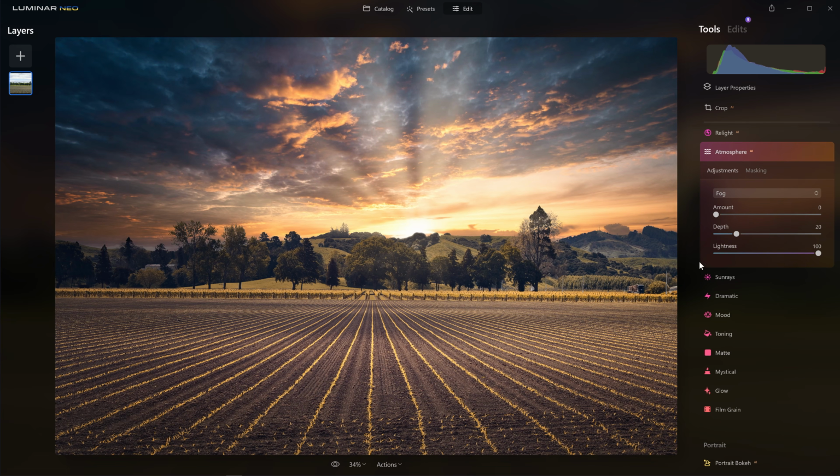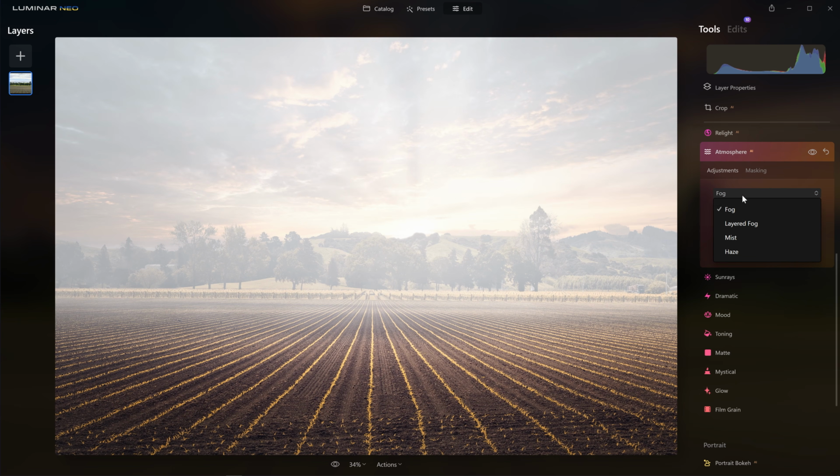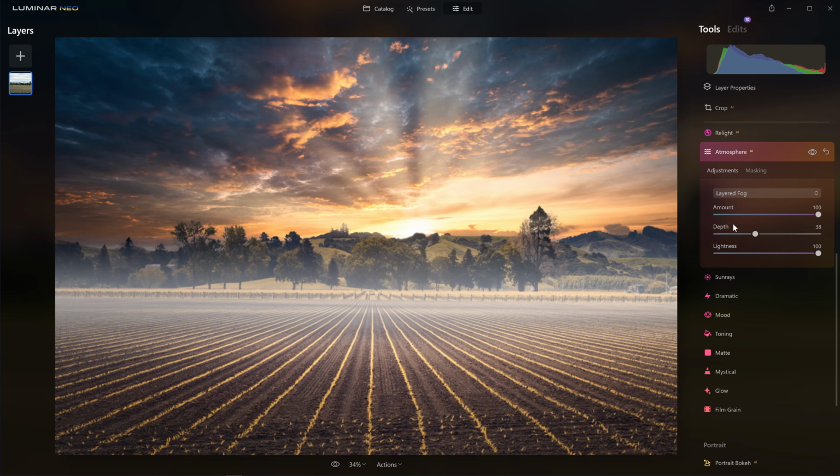Now what about a little bit of fog coming across the field there? So let's crank the amount to 100. And again, amazing that Luminar NEO is able to sense three-dimensional space. Obviously, I don't want this up in the sky. I just want it on the field. And so we have the option to come in here, and I'm just going to go for layered fog so that it's just laying on the field. Perfect. And so let's just tweak this back and forward, back and forward. Don't want this too light. Also, we don't want it to look too grey and muddy, somewhere around there.